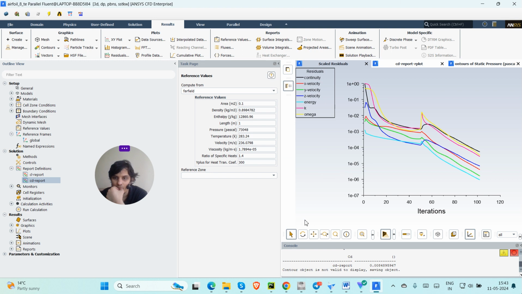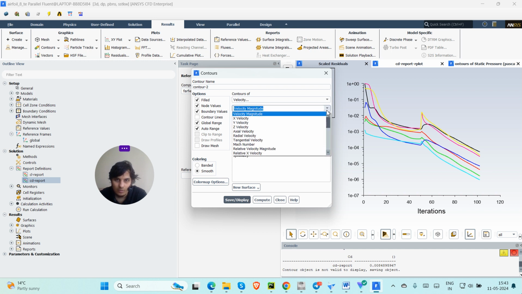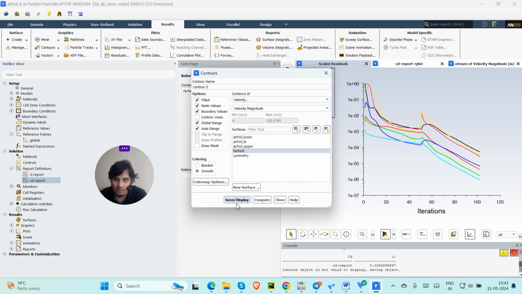Do we see contours of velocity anywhere? Contours of velocity. Where is velocity? Velocity magnitude, far field. Save and display. But it is somewhat not displaying.